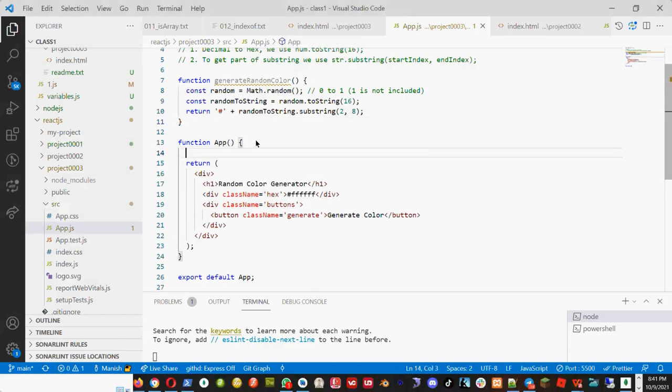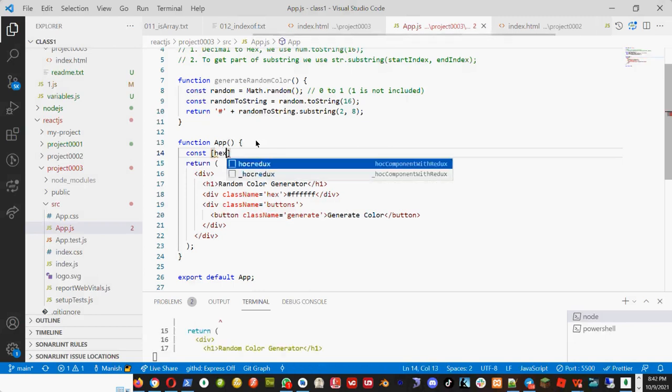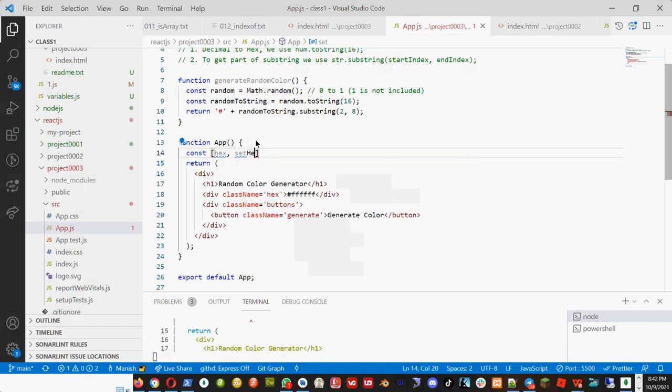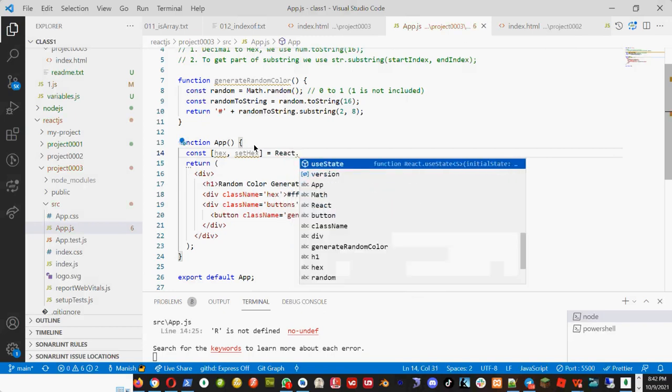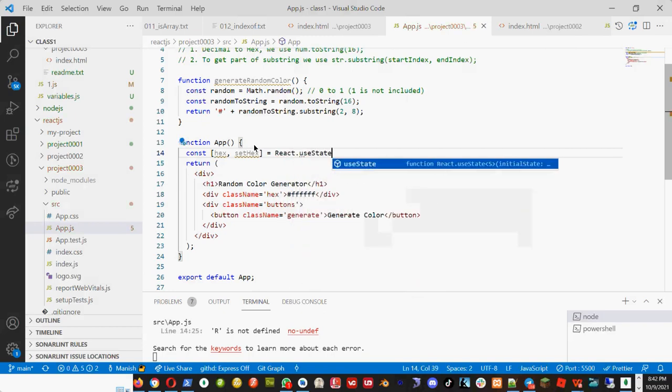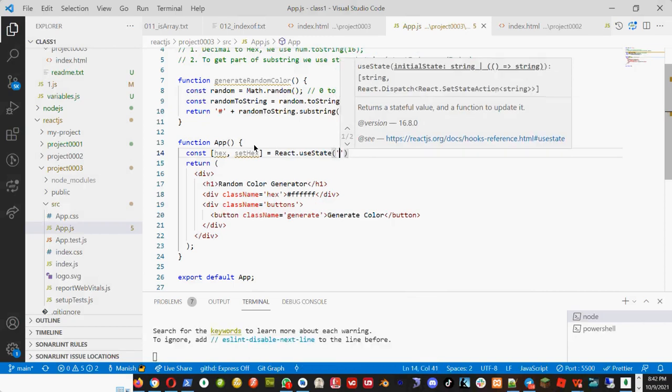So I will create a state variable. I'll say const. Whenever we want to create a variable that changes, we need to use a state variable. So here I will create a state variable called hex, and to update the variable, I will use a function called setHex. This is the way we create a state variable. If you don't know, you can go to my past lecture to understand how to create a state variable. And I will say React.useState, and I will give the initial value of the state, that is #FFF.